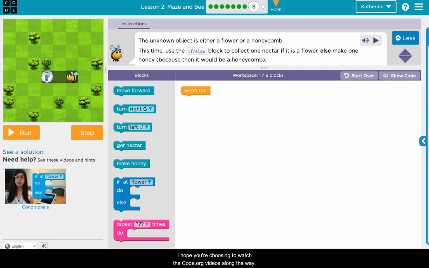Puzzle 8. Again, I hope you're choosing to watch the Code.org videos along the way. Now we are going to use a conditional called an if-else. When B gets to the question mark, it will be one of 2 things, either a flower or a honeycomb. If it's at a flower, we can get nectar. Otherwise, B will make honey. If there was a third option, we might not want to use the if-else.